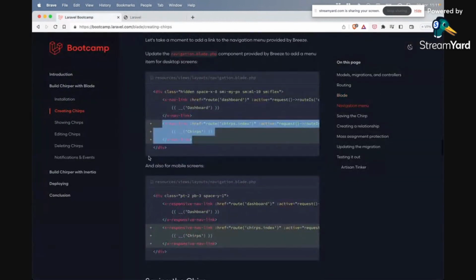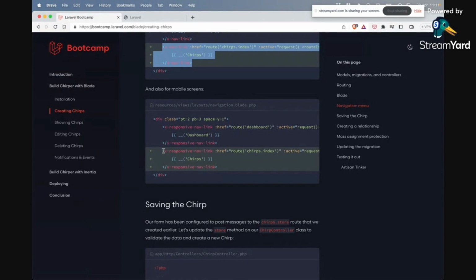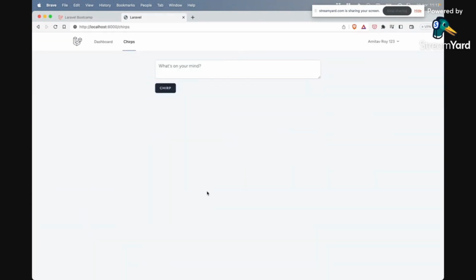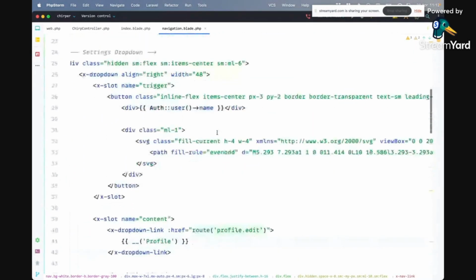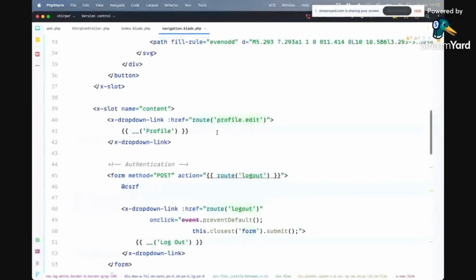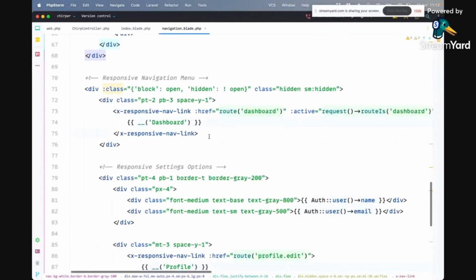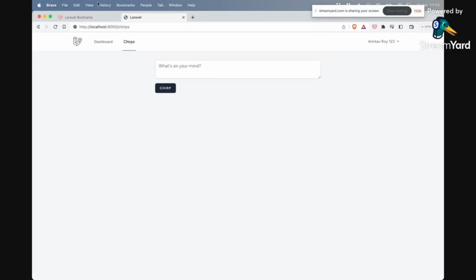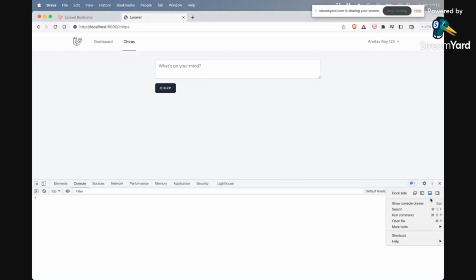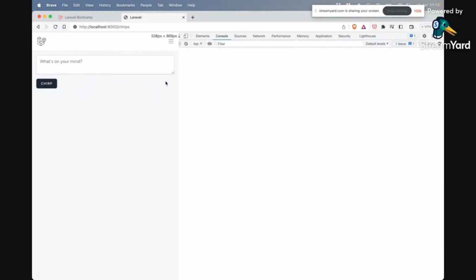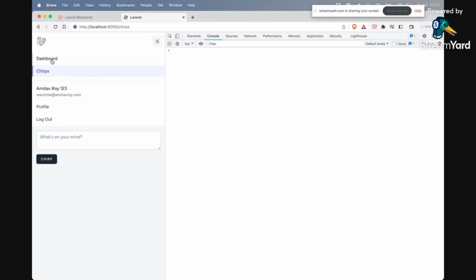So those kind of things are also taken care of. And yeah, there's a separate menu for mobile, so you'll need to add that also, just to make it complete. Settings drop down, where is it? Mobile, yeah. Oops, where is my console? Yeah, right. So we have our chirps over here. That's how it is controlled.